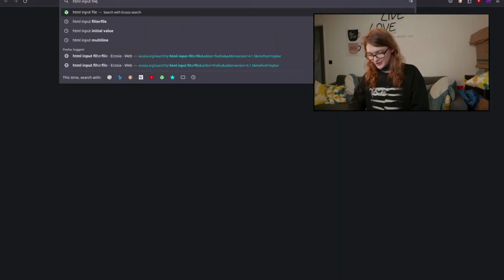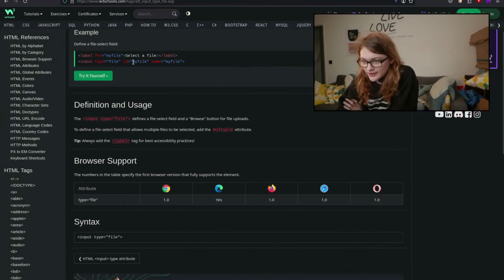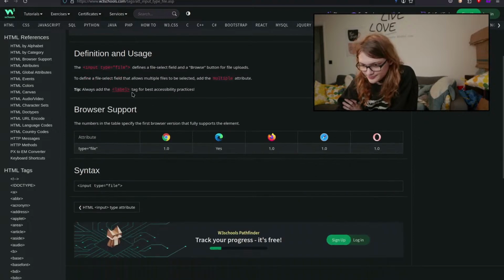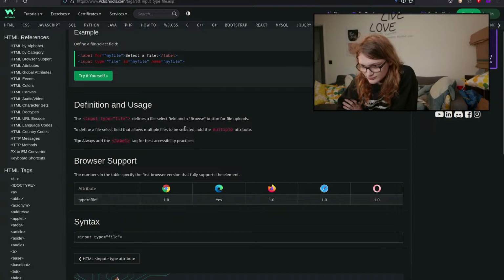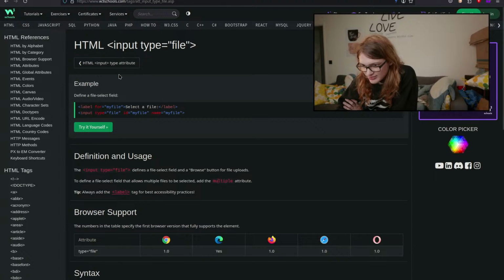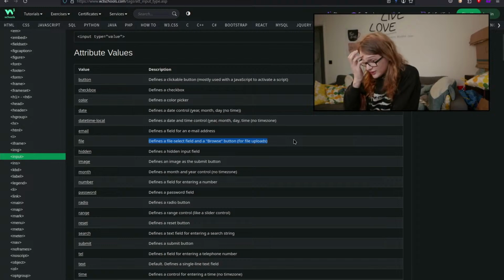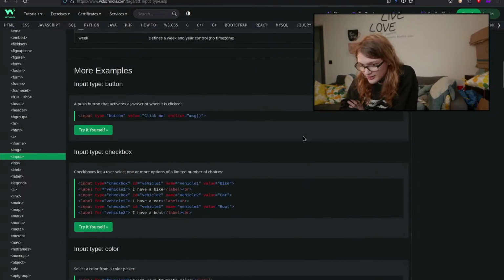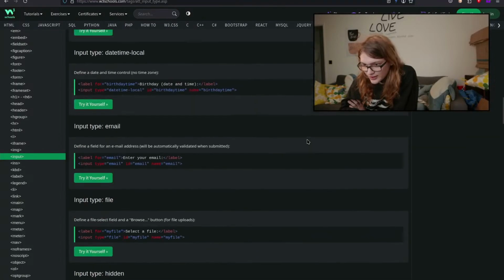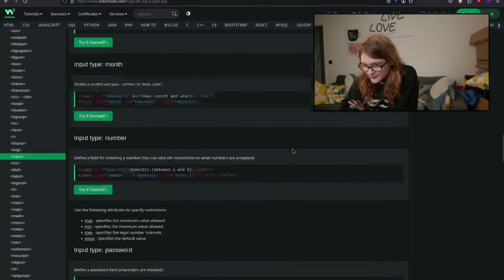HTML input file. Input type file, ID my file. Blah blah blah. We know how this works. Add the multiple, accessibility. That's it? You really? File select field and a browse button for file uploads. What? Oh, that's type file. I just saw it there. Okay, that is disappointing.